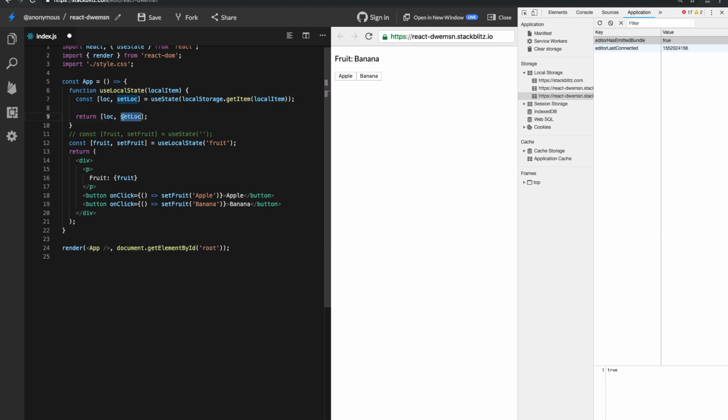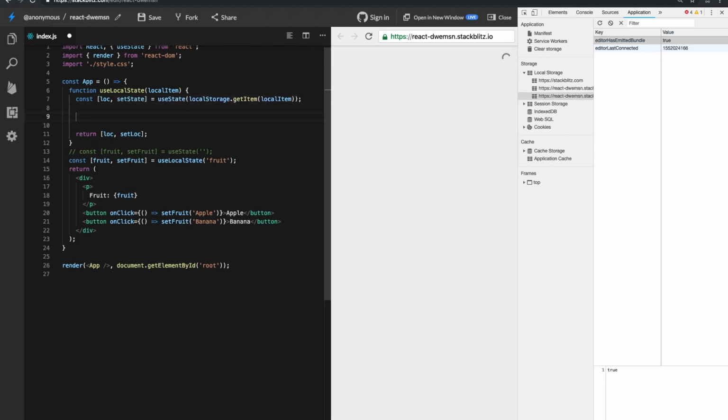So we're still passing the regular set state function back out. So what we need to do is change this set location to something else. Let's just call it set state, and we're going to make another function in here called set location. The set location is going to take whatever the new item is that you want to set to the state.